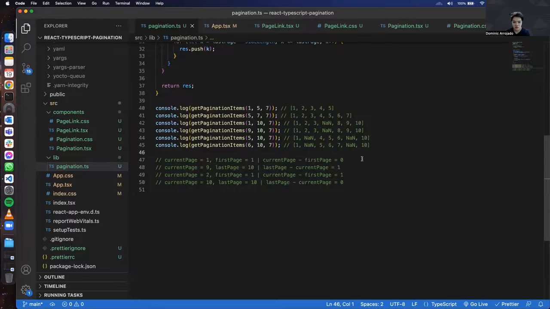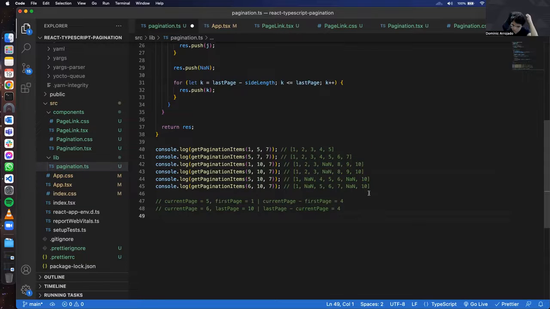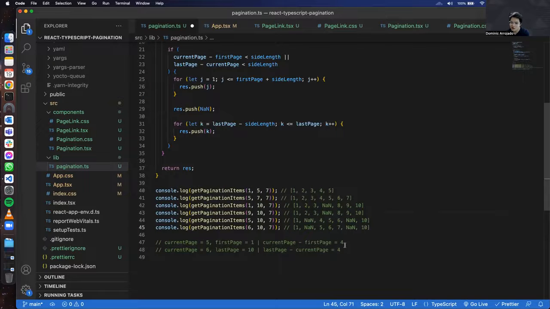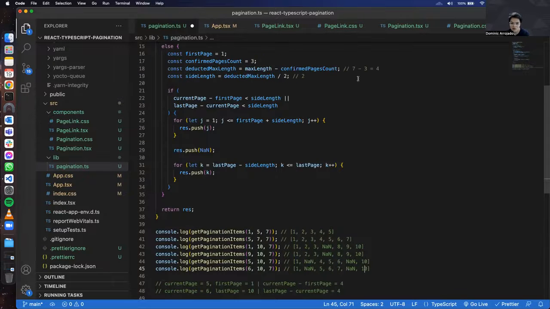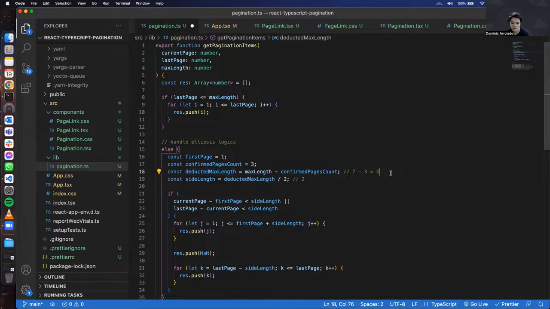So we can actually use the same logic here as how we did to determine when to handle such a case. If current page is 5 and first page is 1, 5 minus 1 is 4. If current page is 6, last page is 10, 10 minus 6 is 4. All right, so you can see this 4 looks very familiar because we already have 4 in our variable, which is the deducted max length.